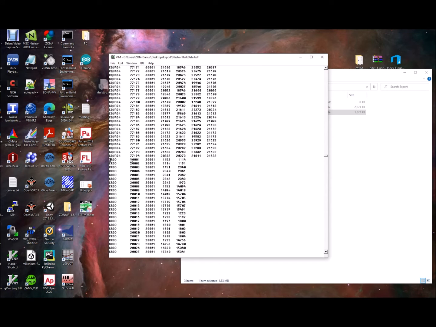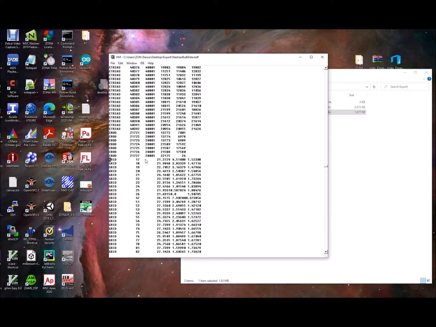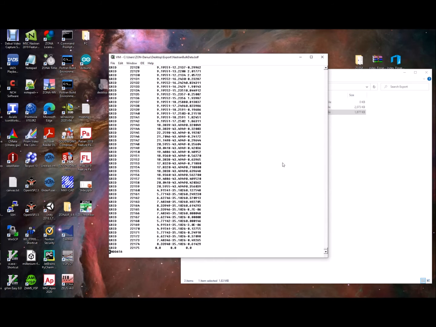We have the CRODs, which we started at ID 20,000 and run, and then the CTRIA, which we started at ID 40,001. And then after the elements, it'll dump out the grid data on the bottom here. So these are the grid IDs and XYZ coordinates. And then at the bottom of the file, it'll terminate with an end data.